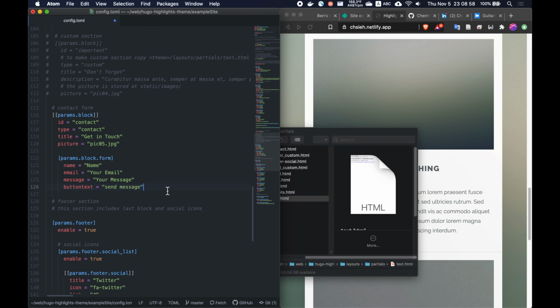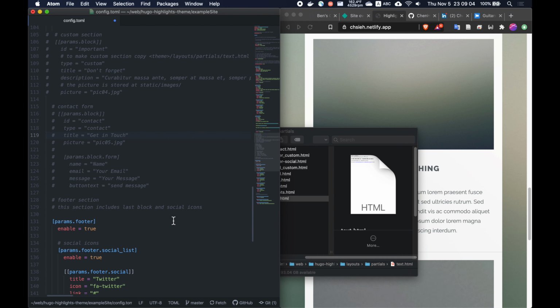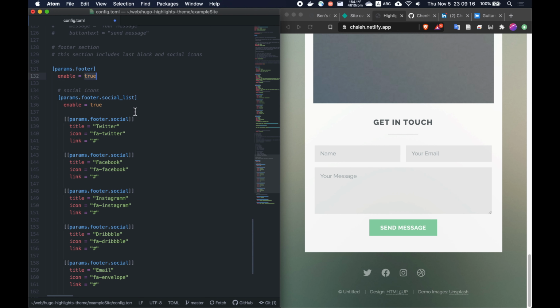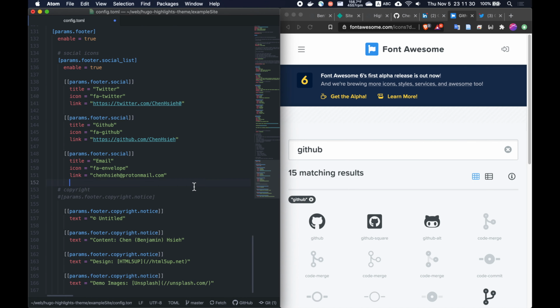The contact block, we are going to skip it for now, because it requires additional setup and it is out of the scope of this tutorial. However, if you are interested, leave a comment below to let me know. And the footer, just fill in your social media handles and check the copyright information.